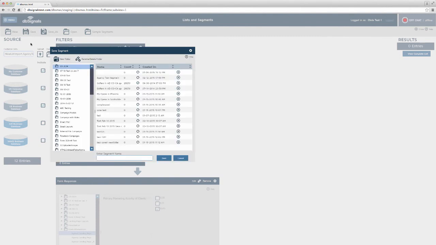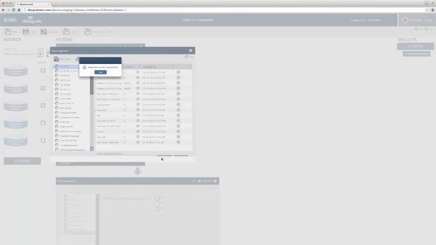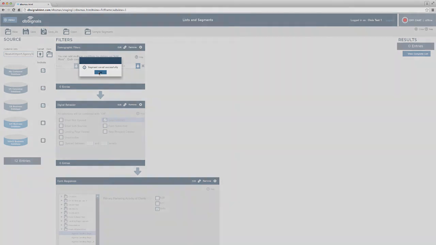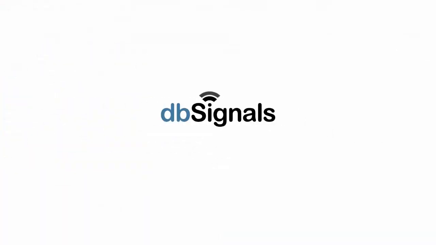You can also save your new segment as a different version of an existing segment with the Save As feature. You can also use predefined segments to start building from by clicking Sample Segments from the top menu area. This concludes our list segmentation tutorial.